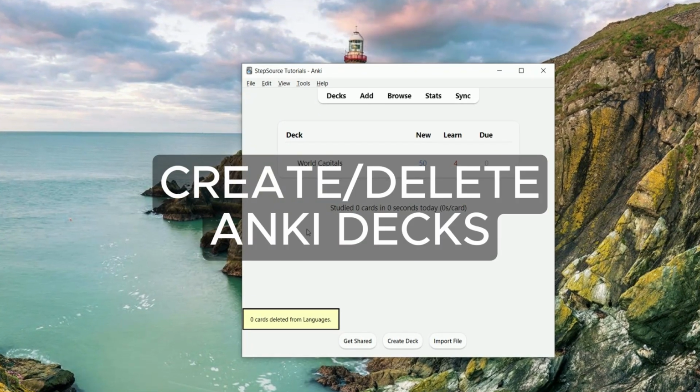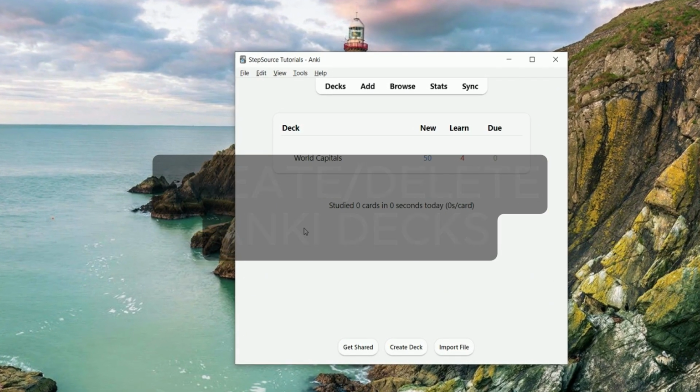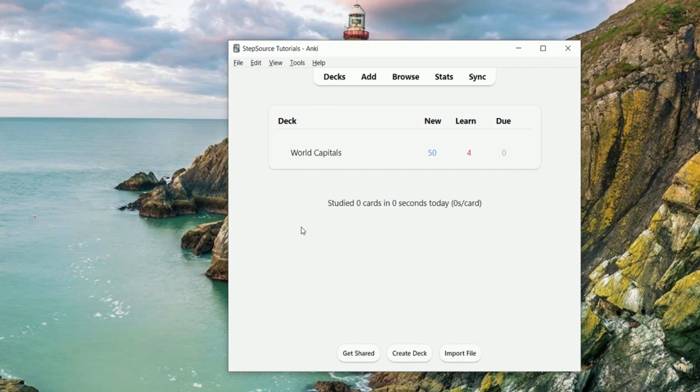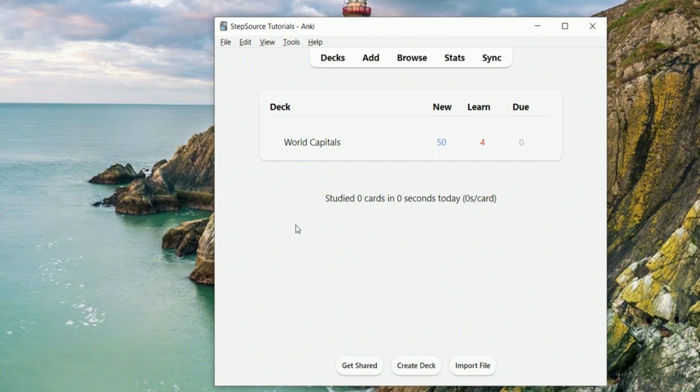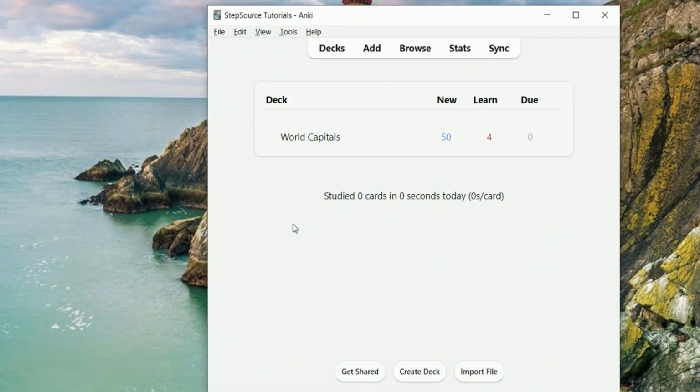In this video, I'll show you how to create and delete Anki decks. Whether you're organizing study materials for different subjects or cleaning up decks you no longer need, the process is quick and easy. Let's get started.